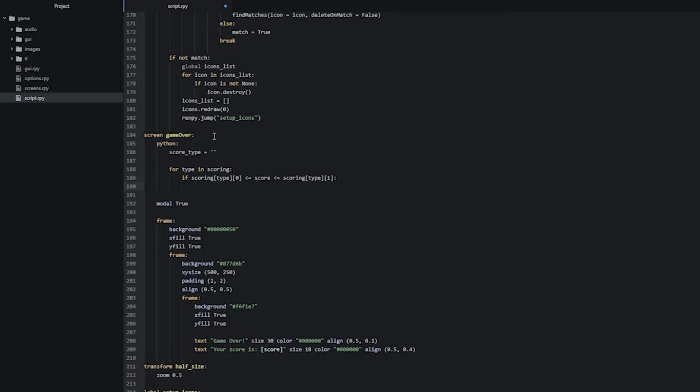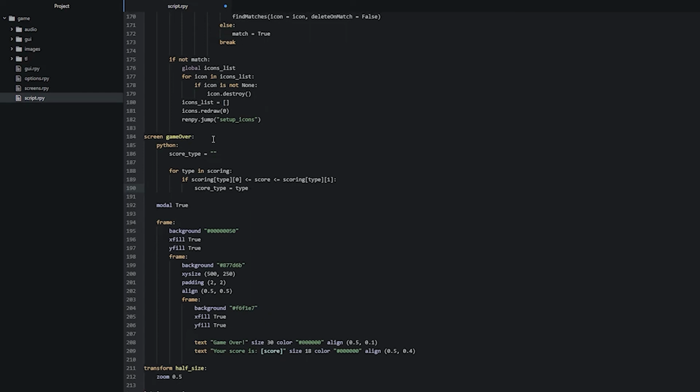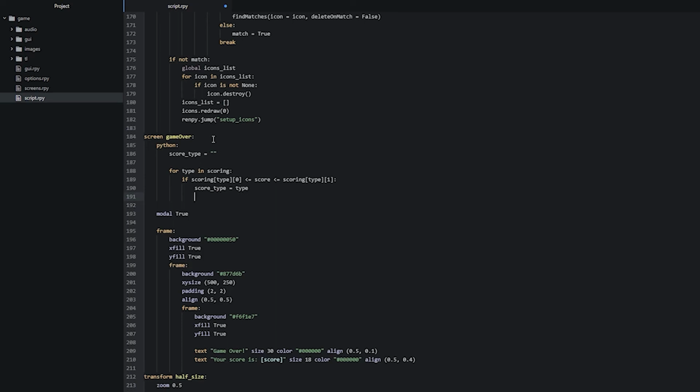And if that is true, then we're going to say that the score type is equal to type, like so. So now the score type variable will contain the current dictionary item's key value, which is either going to be low, medium, or high. And then we also need to make sure that we are breaking the loop if we have found a score type that matches. So we're going to say break, like so.